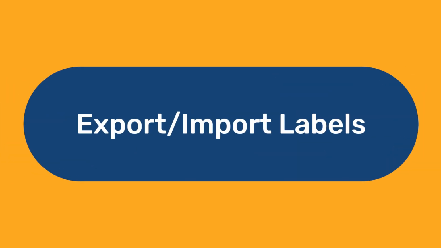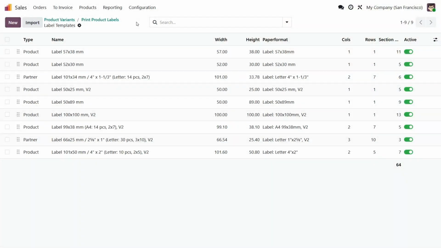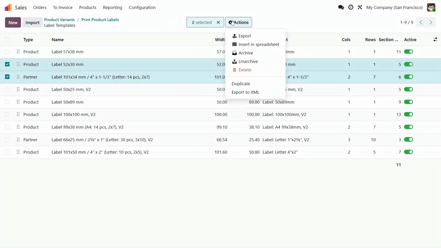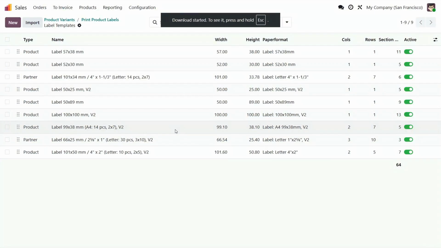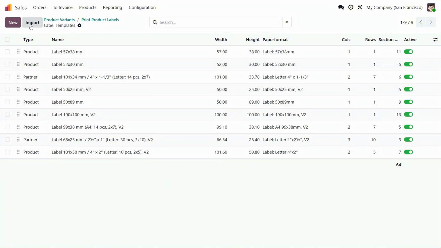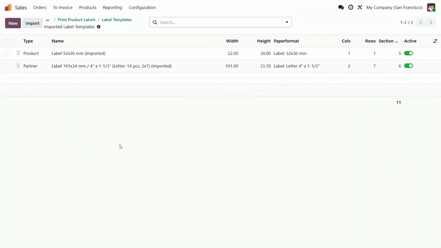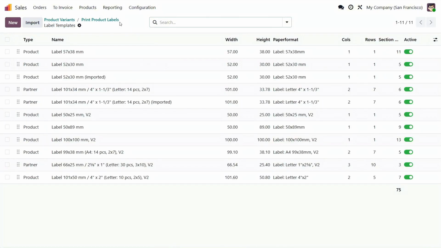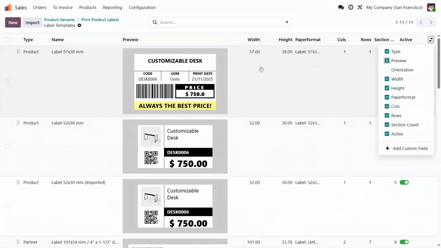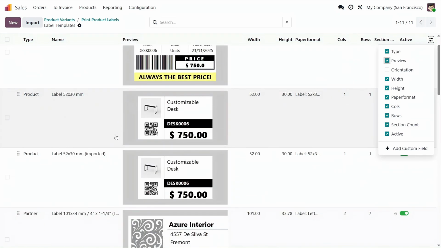Export and import labels. The new feature, Export to XML, allows you to transfer a label template between different Odoo databases or make a backup copy. Using it, you can save your label template to an XML file with the export action. To restore templates from the XML file, click the Import button. Upload your XML file and import it. This feature is implemented using an additional module, which is provided free to Label Builder Professional Edition customers.